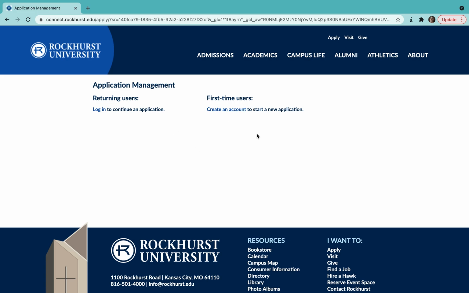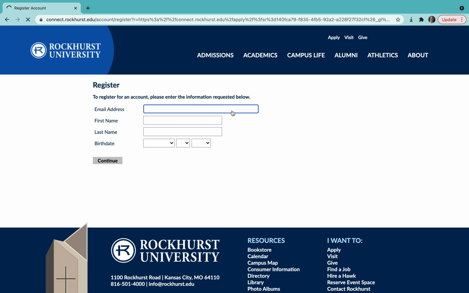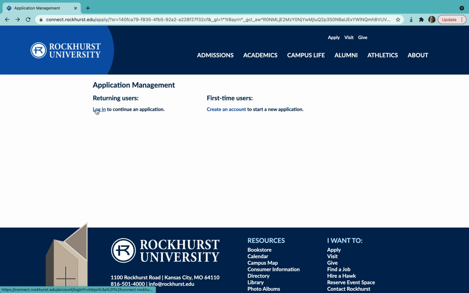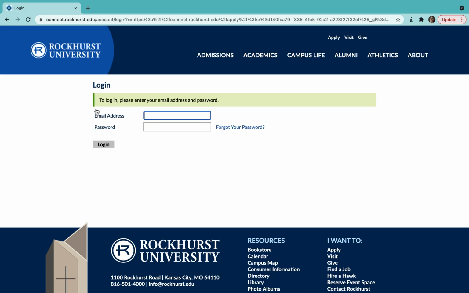You would be a first-time user, so you would go over here to create an account. You would type in your email address, your first name, your last name, and then your birth date, and then it would send you a confirmation email that this is you, where you would then put in, again, your email, your first name, your last name, your birth date, and then you would choose a password. I have already done this, so I'm gonna go over here.